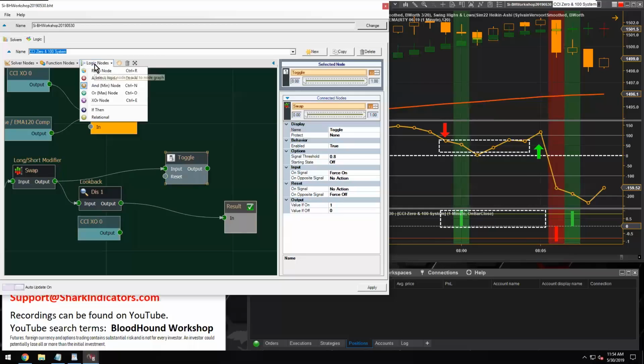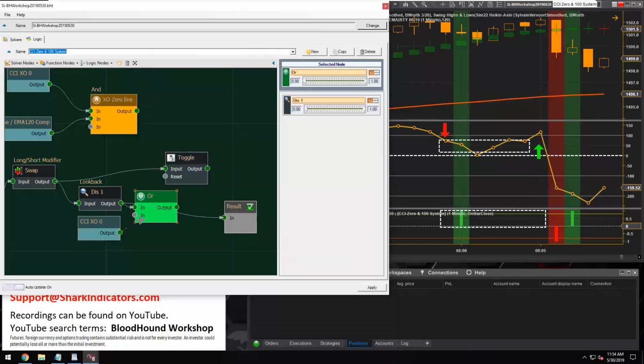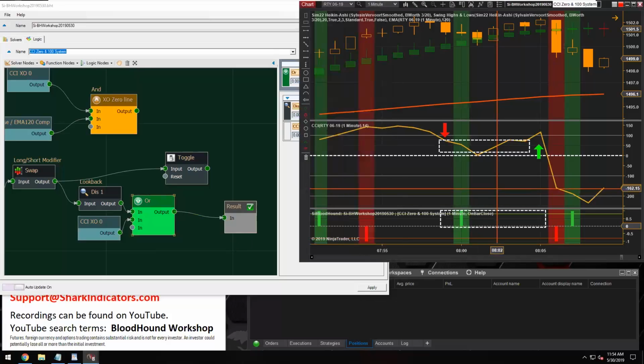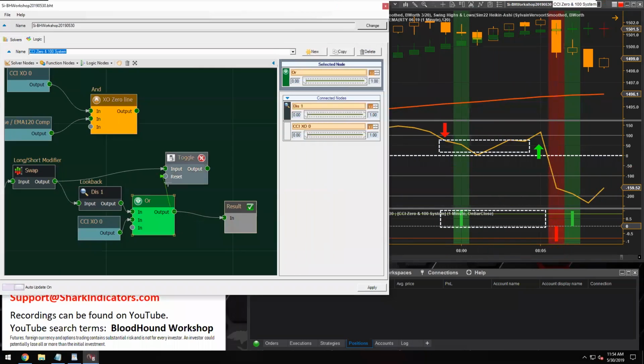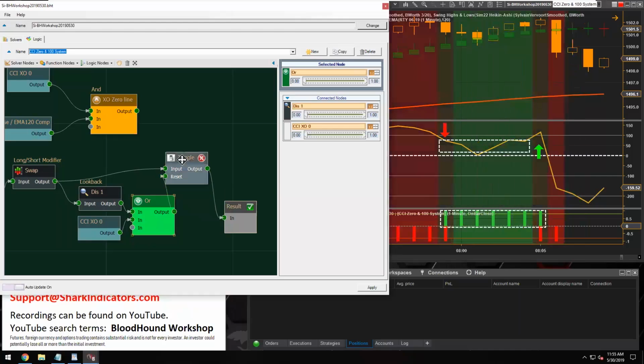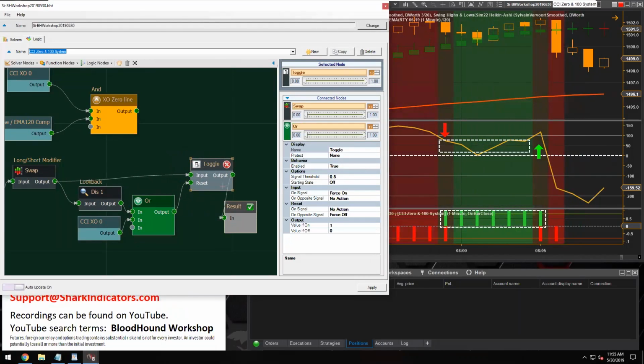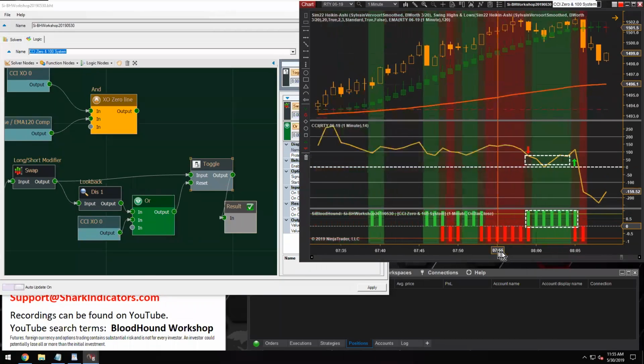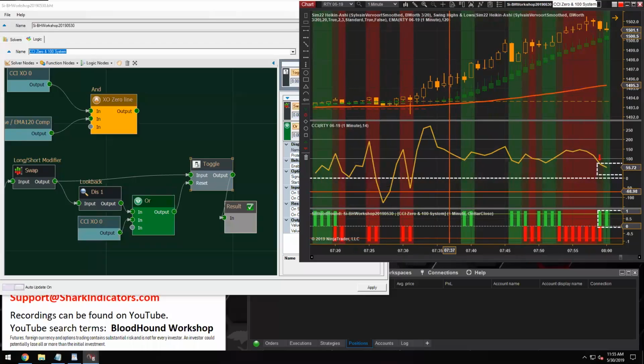All right, so next I need an OR node. Connect that in. There we go, so there's the short signal that's going to be turning the toggle node off. Let's double check it and make sure it looks correct. And there we go, everything still looks the same. The output of the toggle node is still the same.